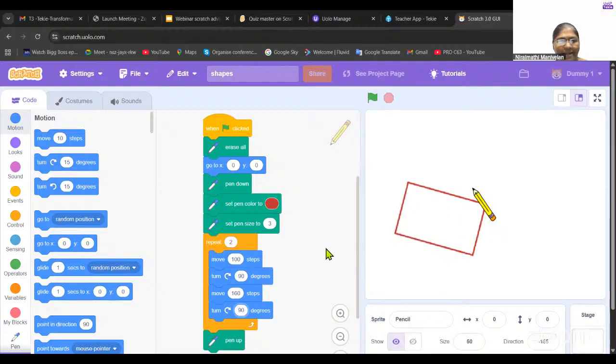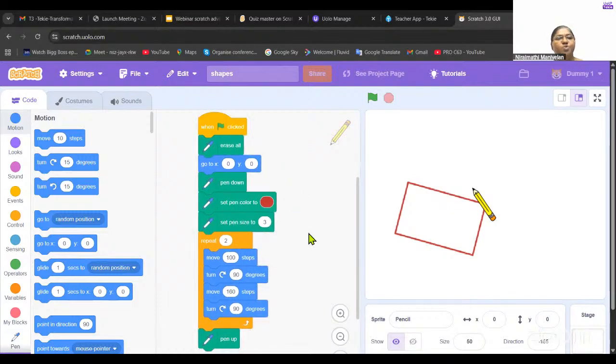We got a rectangle. So I'm going to repeat for twice, and we're going to move. First, this will come. Second, this will come. Again, third, this will come. Then fourth, this will. So this is how you can draw interesting shapes using the pen extension block.